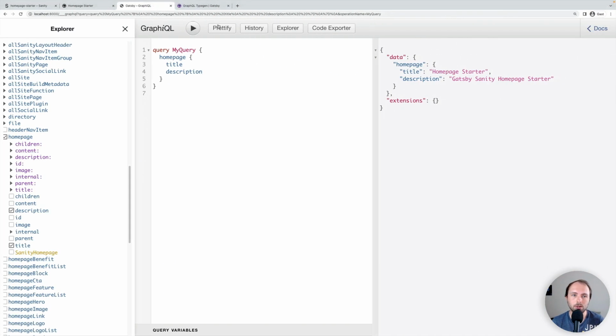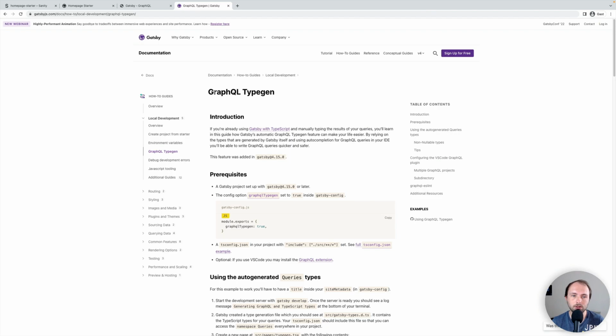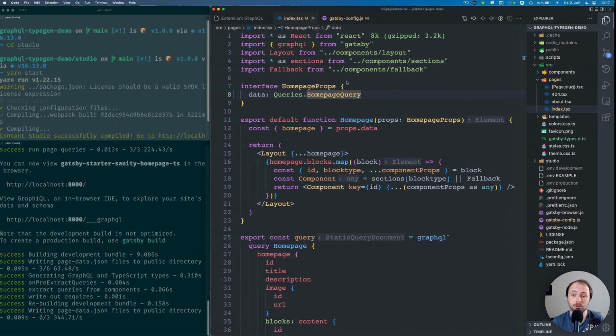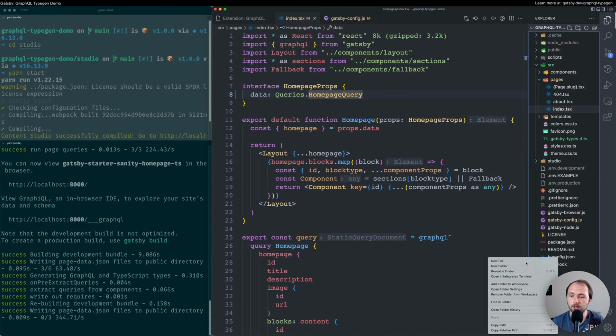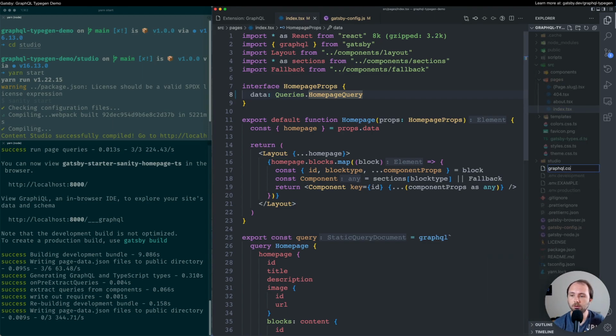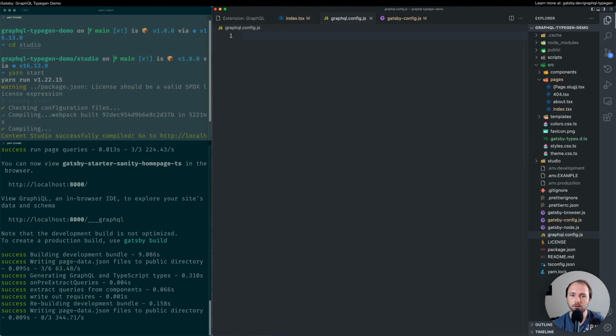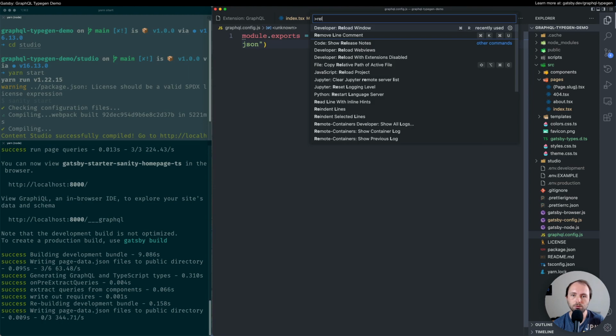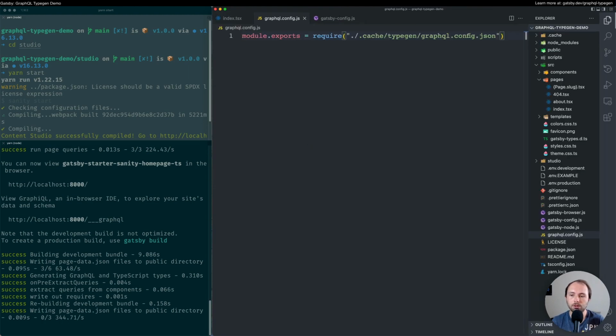Now I want to show the second part of this feature here. And for that, I'm heading over to our TypeGen documentation and then going to the configuring VS Code GraphQL plugin portion. I'm copying the contents here because I don't want to make any typos. And then I'm creating a graphql.config.js file and pasting this here. For this to work, I have to reload the window.